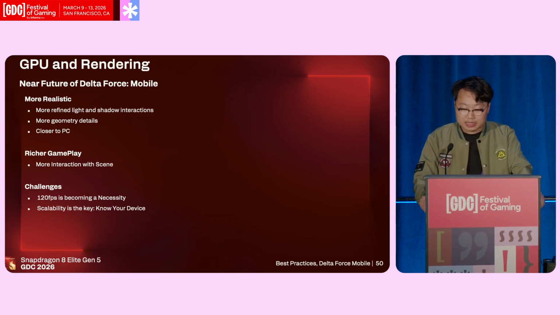Delta Force's optimization journey on mobile is just the beginning. And in the coming releases, we will push visual qualities even further. More realistic light and shadow interactions, more convincing reflections, and richer geometry details, alongside more diverse gameplay experience, including more destructible objects and beyond.